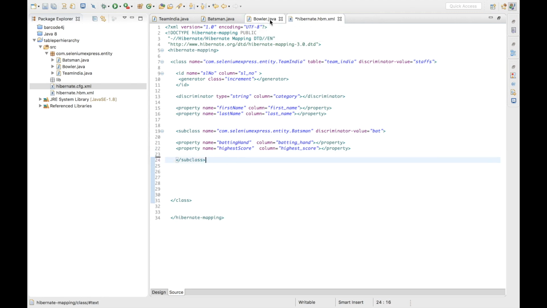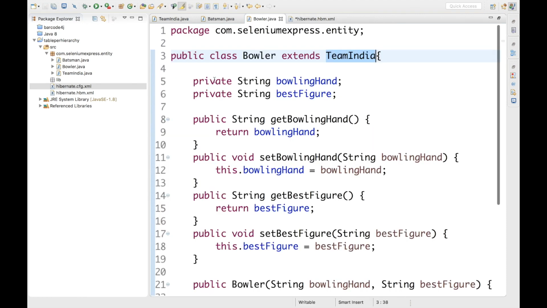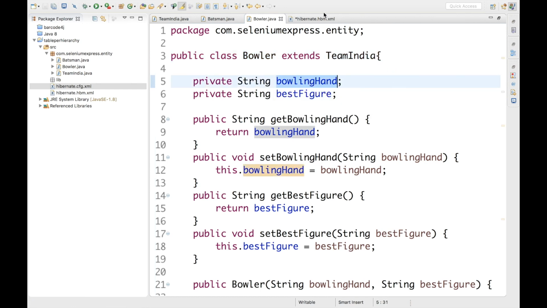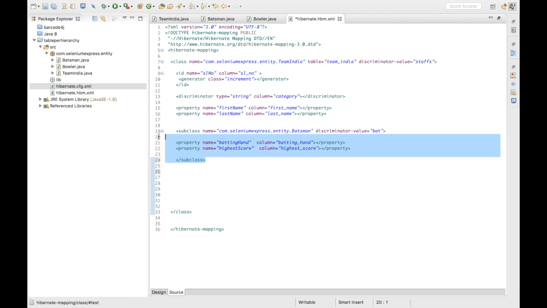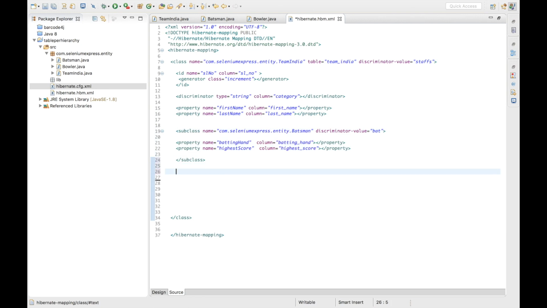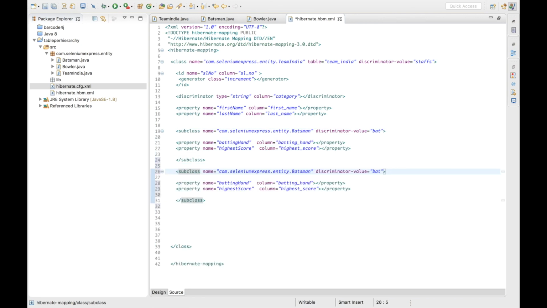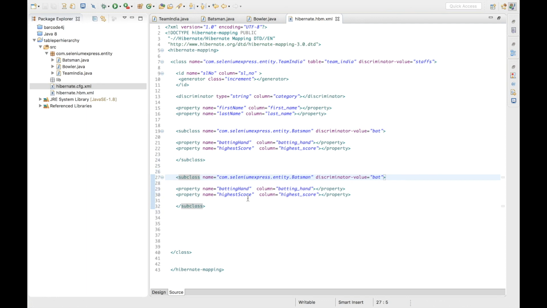I have another subclass, which is bowler. So let's bring bowlers into action. Inside my bowler class, I have two properties, bowling hand and best figure. Let me configure this first. I'm going to copy this subclass and paste it over here because I'm lazy, and a lot of programmers are lazy. We don't want to write more code, we want to use shortcuts. All I need to change is the class name to bowler, and my discriminator value will be ball. Okay, it's not an alias, it's the discriminator value. Apologies for that.